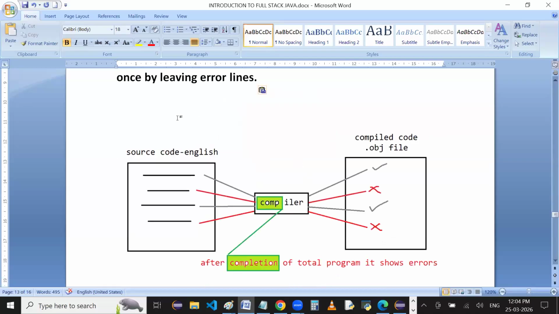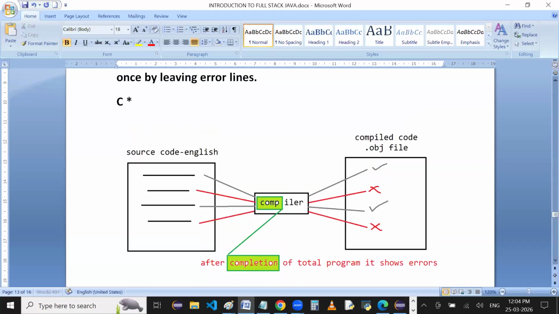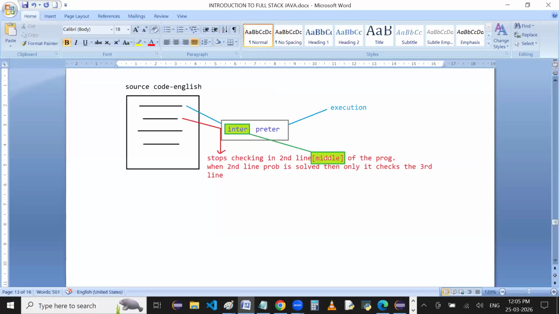Now remember C, C++. Listen carefully. C and C++ are using compilers. Next, listen carefully, guys. Java is using both compiler and interpreter because at runtime it is going to check the values.